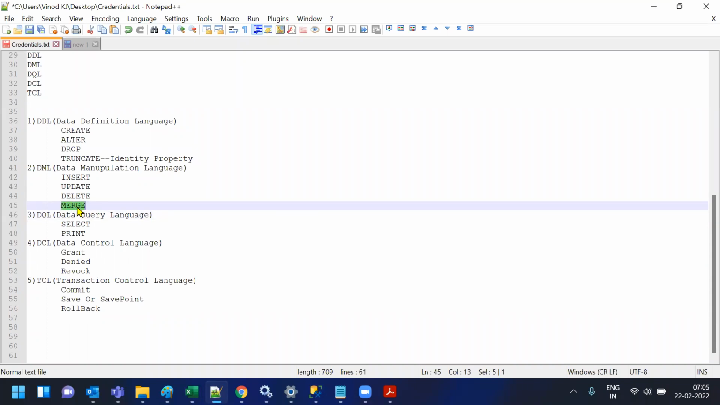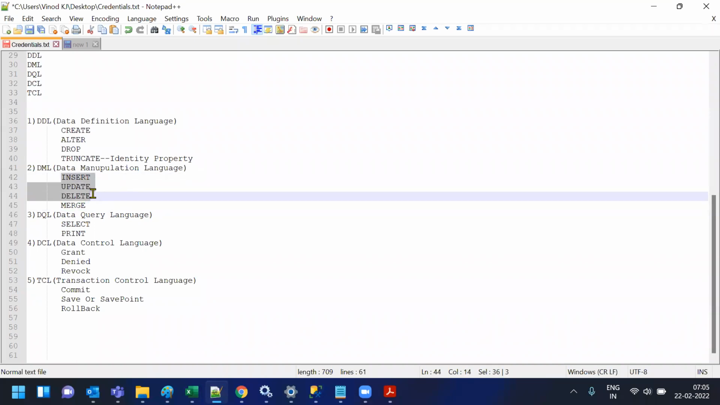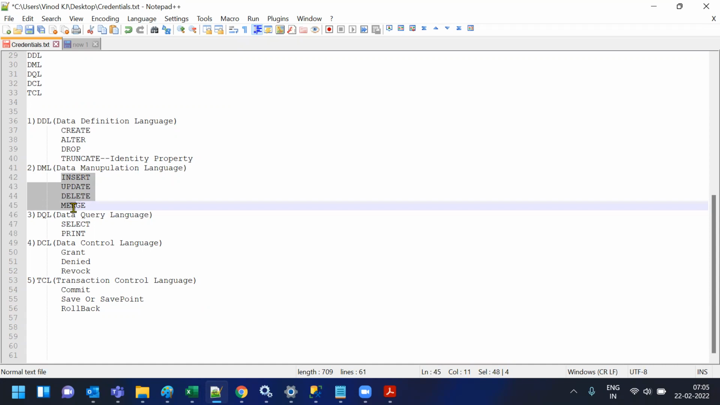By using merge, see here we are doing insert, update, delete separately, right? But in merge we'll do everything in a single syntax. Okay, using merge we can do insert, update, delete at a time. So we'll see this one later.